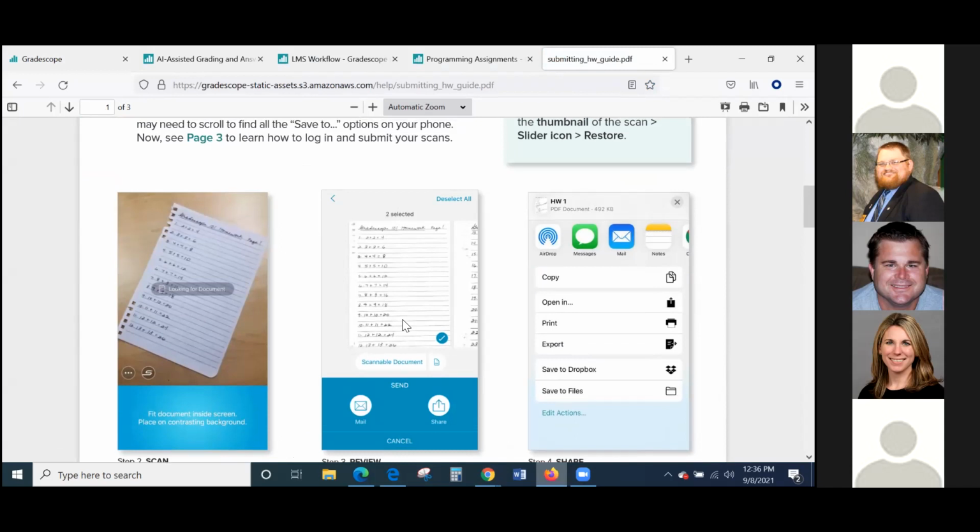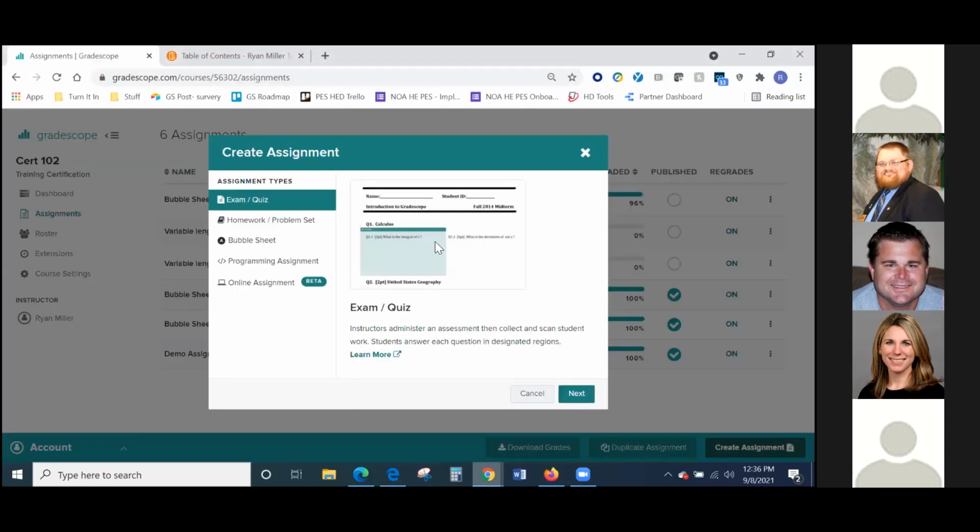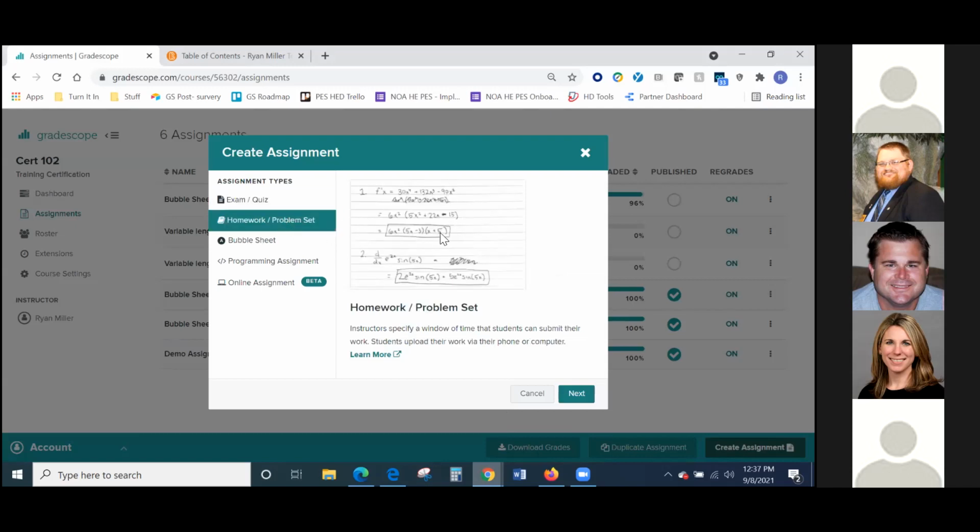So for the templated fixed length assignments, they have to submit a PDF because of that answer grouping functionality. Because if we allowed them to submit an image, it could be blurry or cropped or off to the side, and it would just create a separate group for everything it can't read. So for that reason, they have to submit a PDF. For homework problem sets or for variable length assignments where they're submitting scratch paper, they can submit an image or they can submit a PDF, either or.